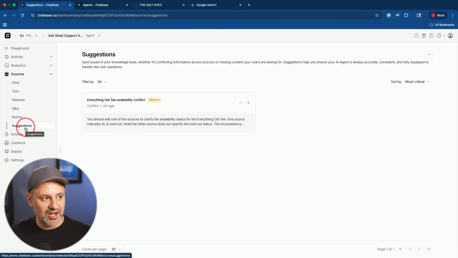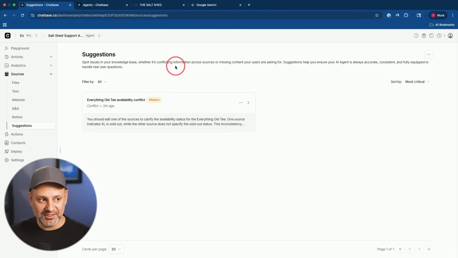The other really great part about this is right here. This suggestion option basically finds any issues in your knowledge base, and it tells you if something is conflicting between your sources or if any content is missing, and it will give you a suggestion right here. And then you could just implement that suggestion, making sure your knowledge base just keeps improving over time.